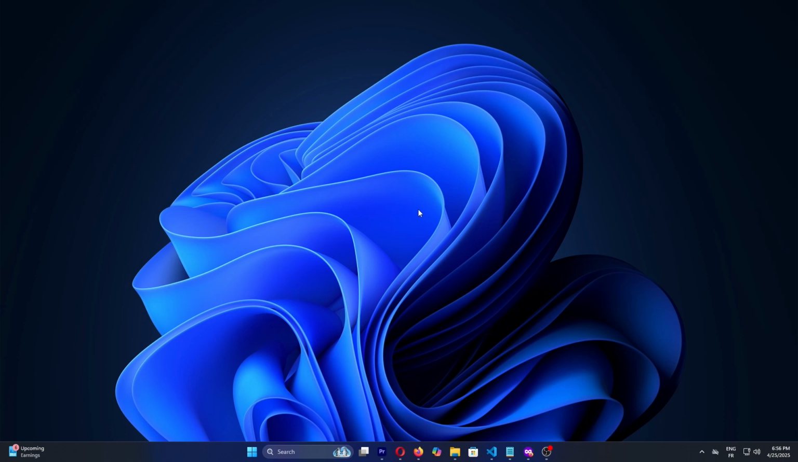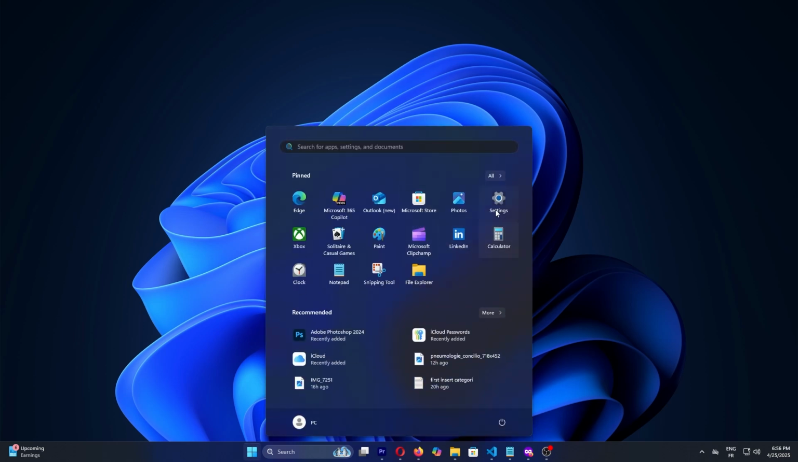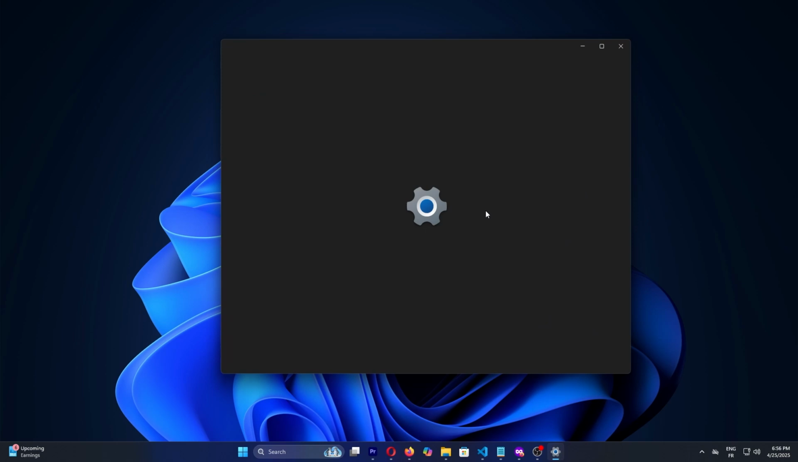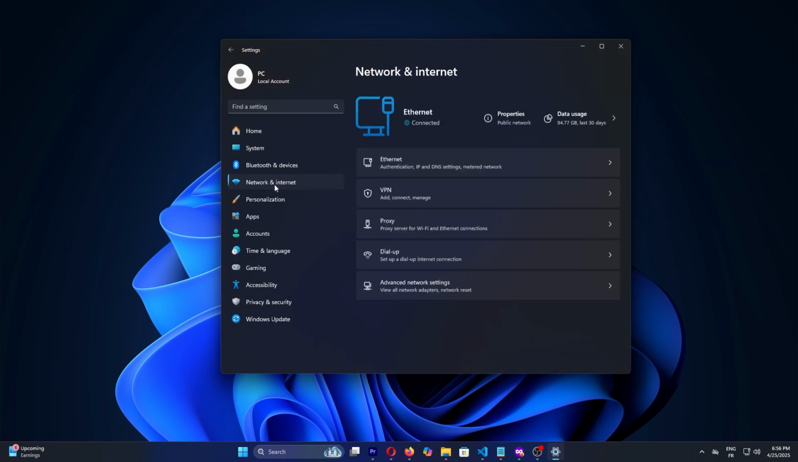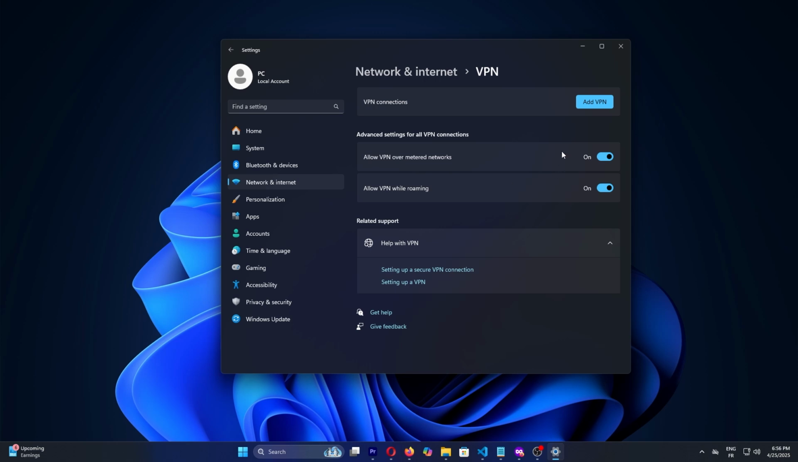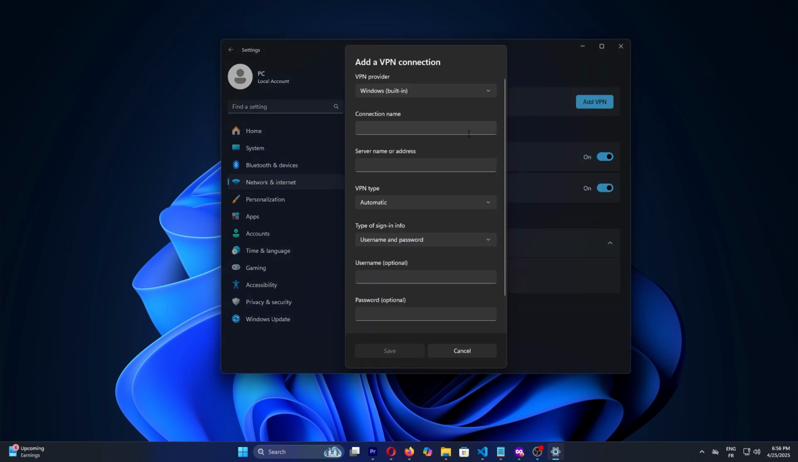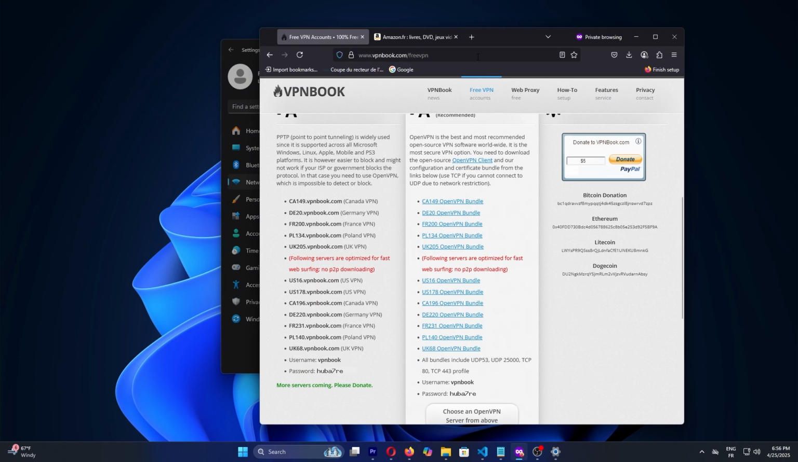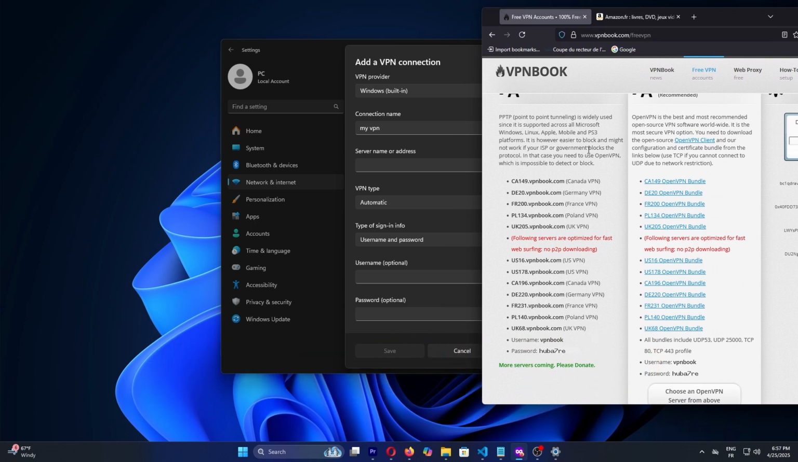Alright, let's get started with adding a VPN connection. First, open the Settings app, press Windows key and I to launch it quickly. Tap Network and Internet, then scroll down and tap VPN on the right. Click Add VPN under VPN Provider. Select Windows Built-in, then name your connection, like My VPN. Enter the server address, get this from your VPN provider.